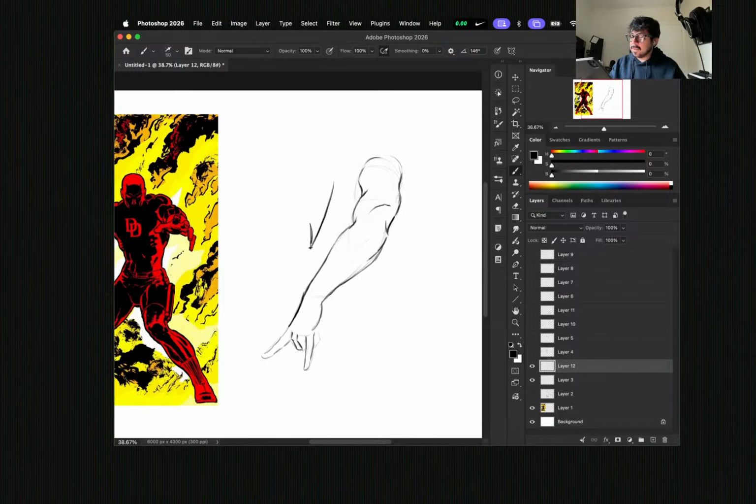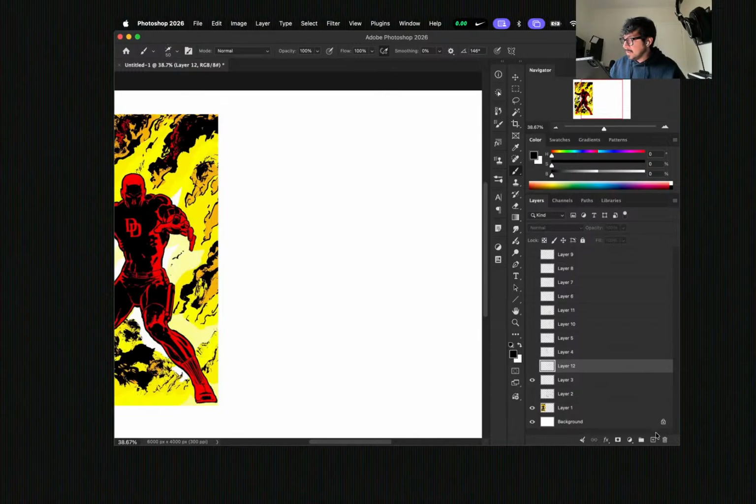Obviously this isn't really foreshortening. It's kind of foreshortening up here, where it's coming towards us that way, and then the arm turns here. But yeah, that's how you have to think of it. You eventually get faster, and you'll just draw the arm out how you want.